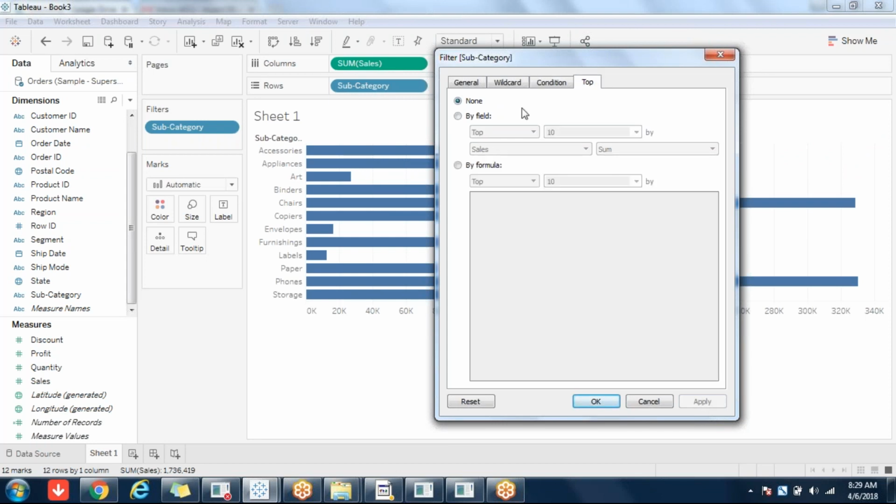Top is nothing but by field is there again. Top is nothing but top values, right? Or bottom values also. Top doesn't mean only top is there, bottom is also there. So bottom 10 by sum of sales, such kind of things. So this is how you should read it. Bottom 10 by sum of sales, right?